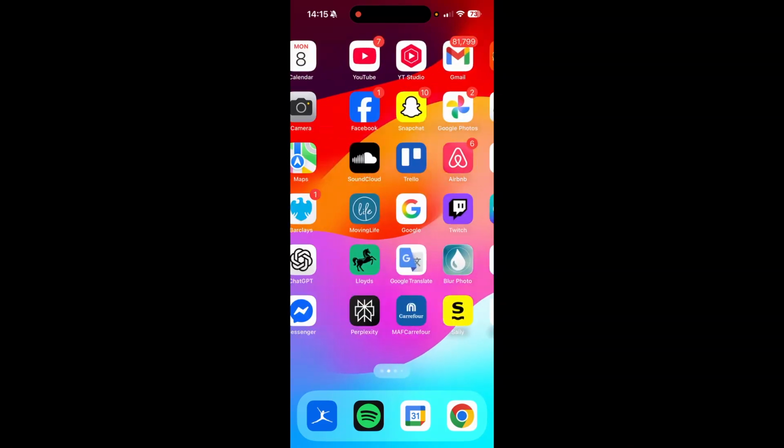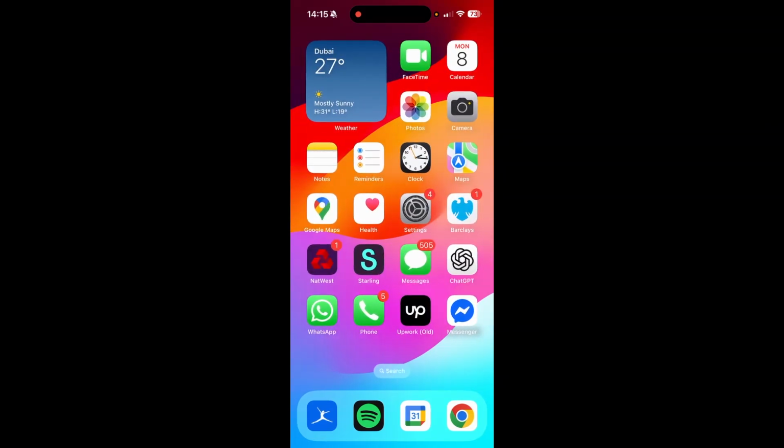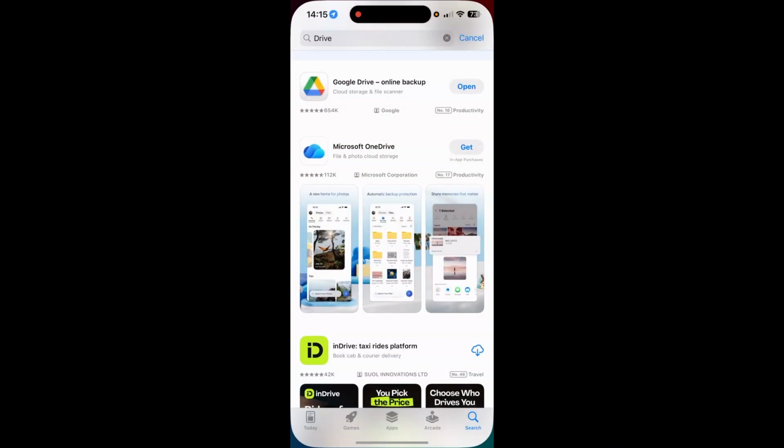If this doesn't happen for you, then what I would do is go to the App Store. So type in the App Store on your iPhone and head over to it. You can do this on Android as well, and then search for Drive. Go ahead and download the Google Drive app.